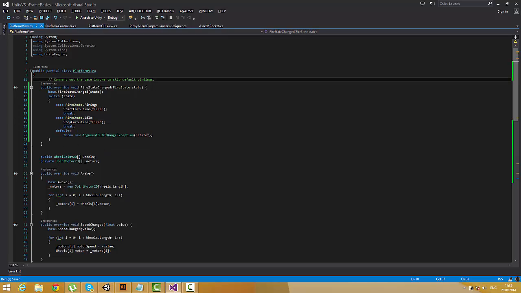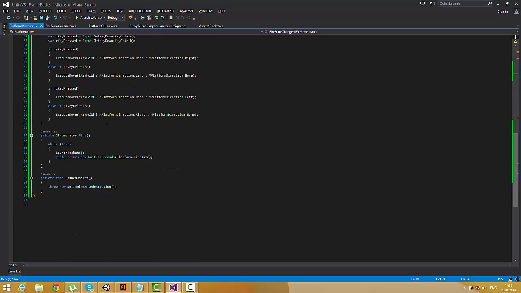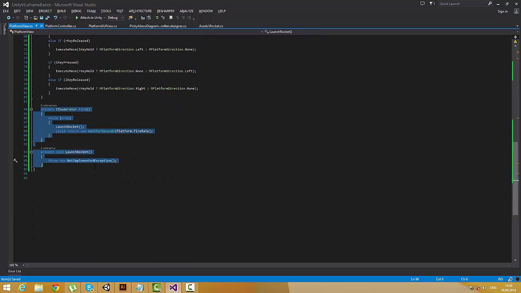So look at this. Every time fire state property gets changed, I make a decision. If I'm in the firing state, I'm going to start a coroutine called fire. And every time I change back to idle, I'm going to stop this coroutine. Here in the fire, I got stuff which is not that much related to our problem domain, so that's why we do it here in the view. And I'm going to infinitely launch rockets and wait for the time which is mentioned in the platform.fireRate property.